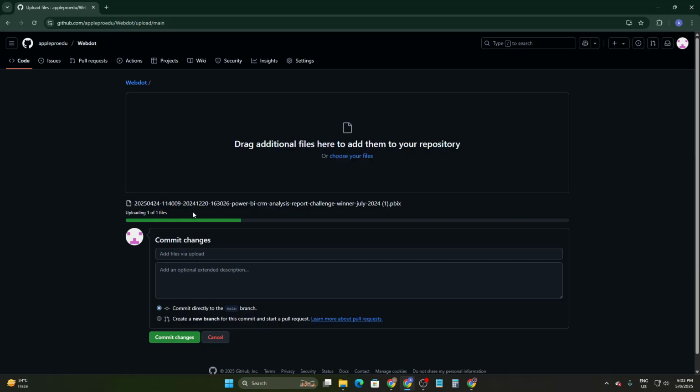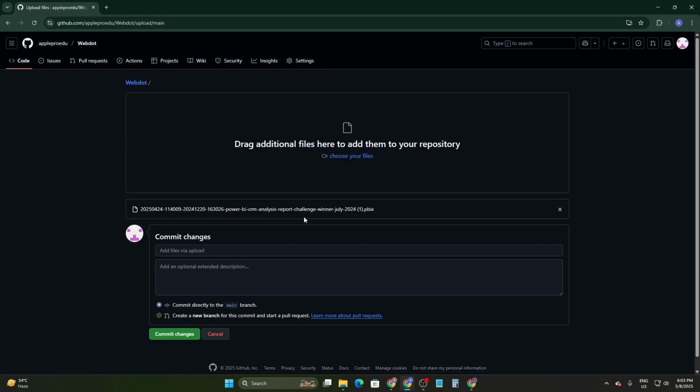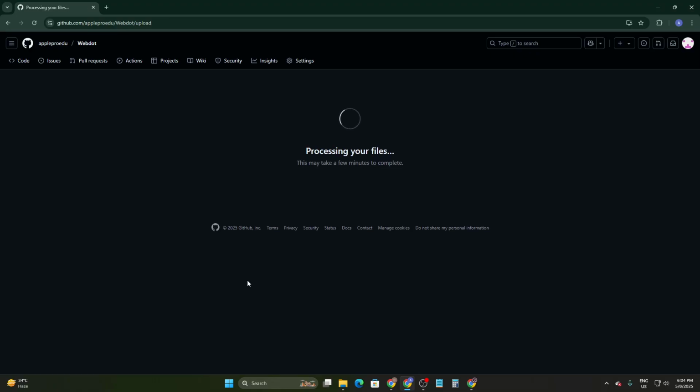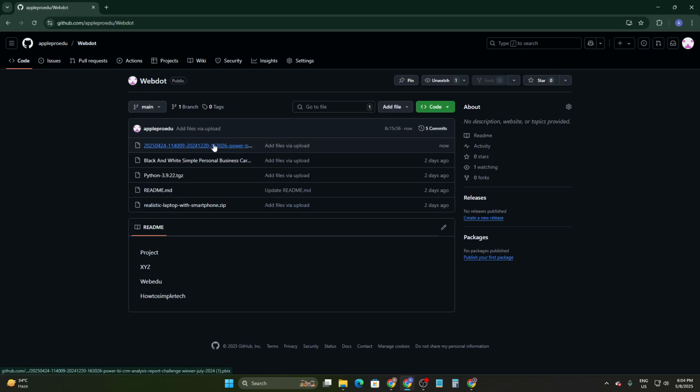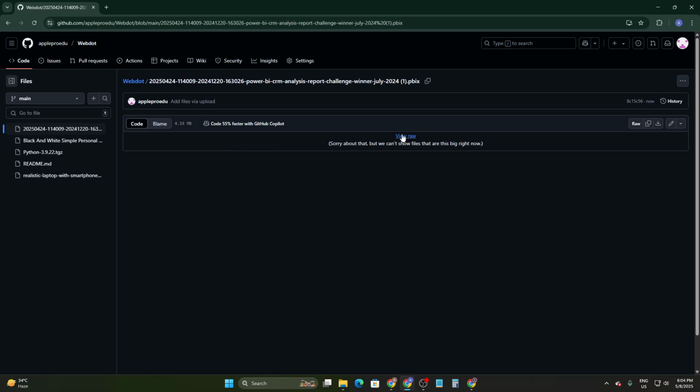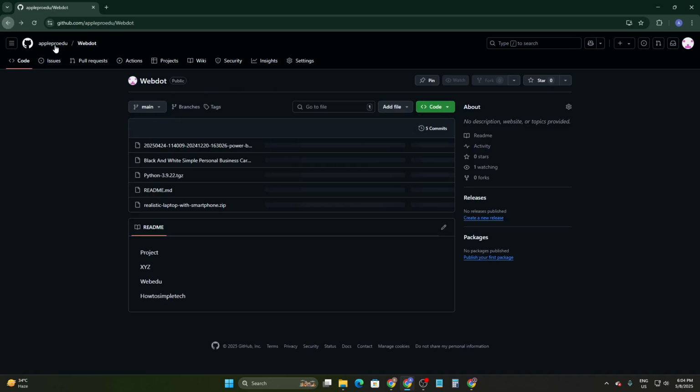So here you can see it is uploading my dashboard, the Power BI CRM dashboard. Now simply click on Commit changes and it will process your file and upload it here. Then you can open it according to your need, though right now it can't actually read the file here.